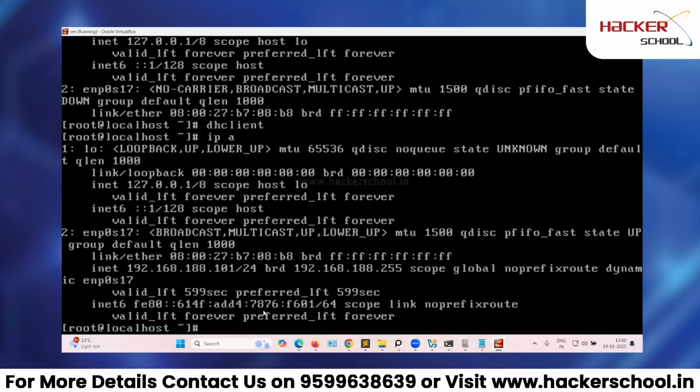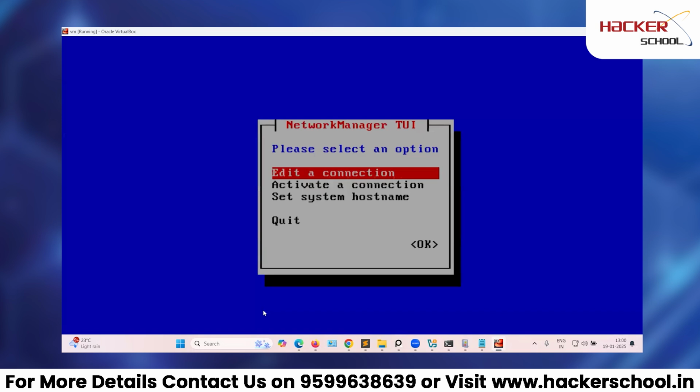Just type nmtui, Network Manager. This is for assigning the IP address. Once you hit enter, you'll get Network Manager. Everyone perform parallelly. nmtui, that is a command. Enter the nmtui command, and you'll get Network Manager.